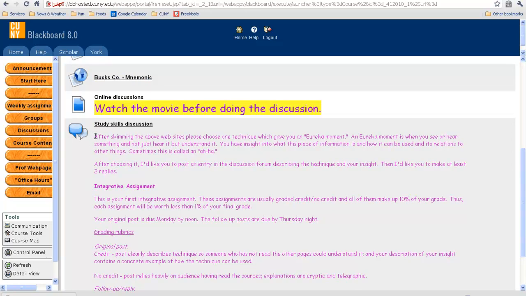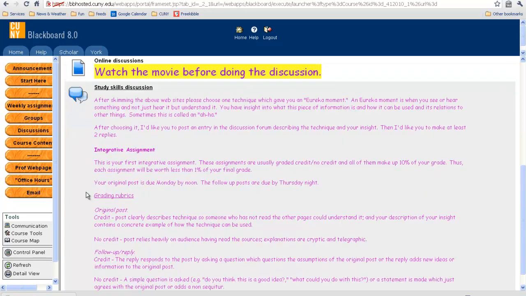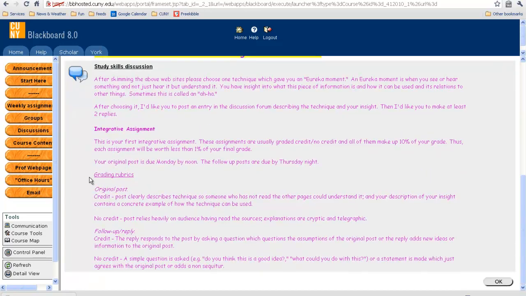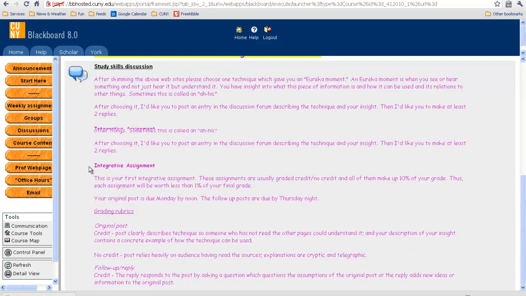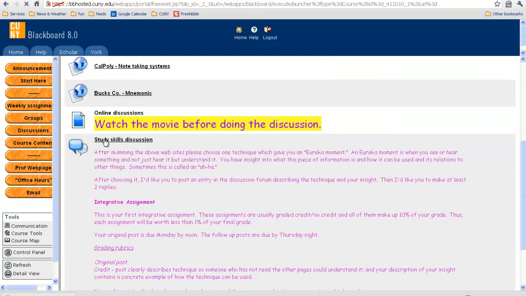And here's the assignment. And so you should read the assignment carefully, especially take a look at the grading rubrics. These are the rubrics that I'll be using to actually grade your posts, so now you know what to do to get a good grade. So now let's go to the discussion board.